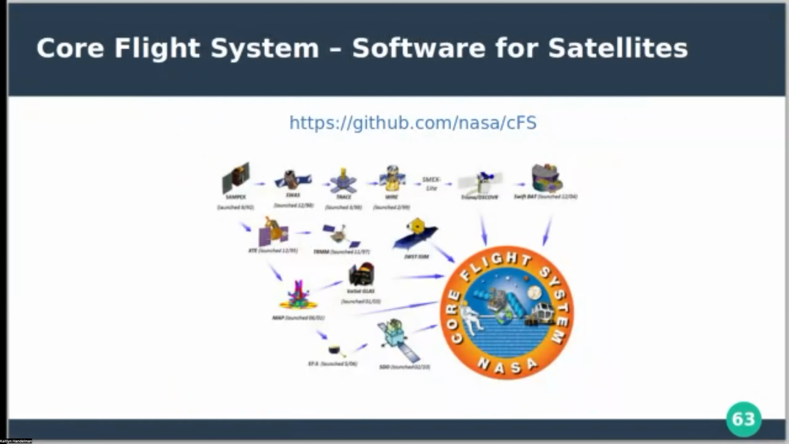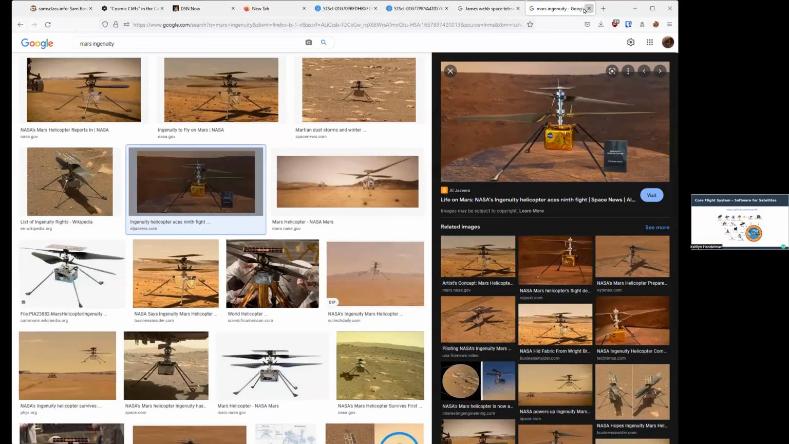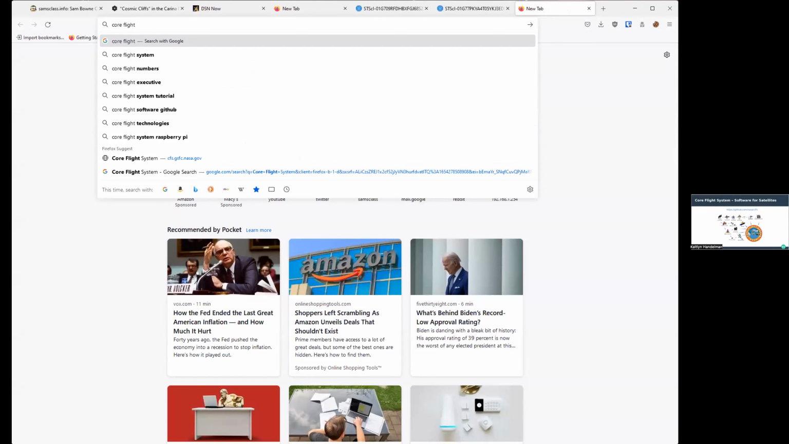There's also Core Flight Executive, which is the library that's underneath it. And actually, let's check out the GitHub pages for that. Let's share my screen again. Okay, let's close this out and go to the Core Flight System GitHub page. Yeah, NASA CFS. So it is.